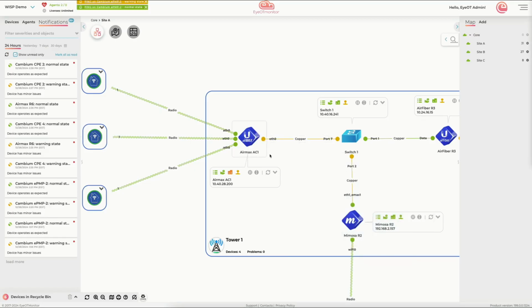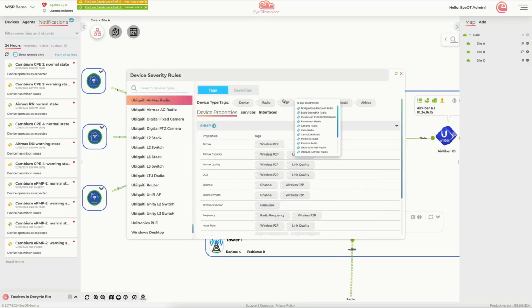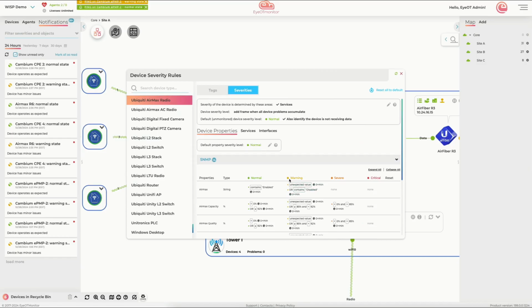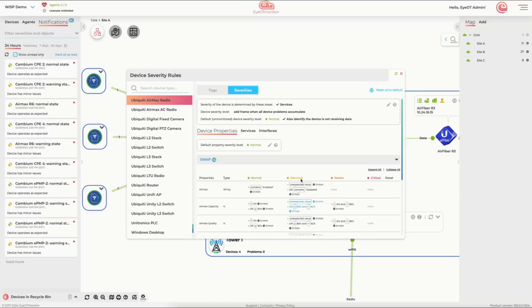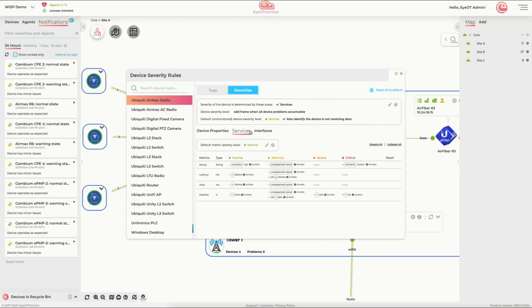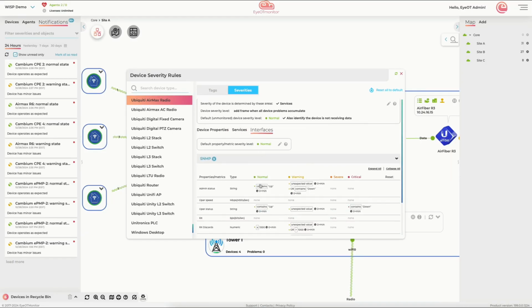EyeOTmonitor offers a robust severity rules engine. By opening up the severity rules settings window for the device, users can adjust different device severity levels that are predefined by EyeOTmonitor, as shown here. These adjustments will reflect what the users see on the topology and geospatial maps, as well as notifications and alerts. Severity levels can be adjusted for the device data protocols such as SNMP or APIs, service protocols, and device interfaces.